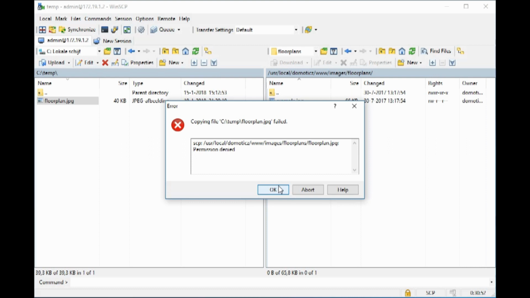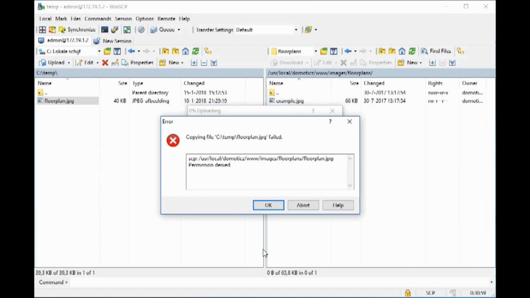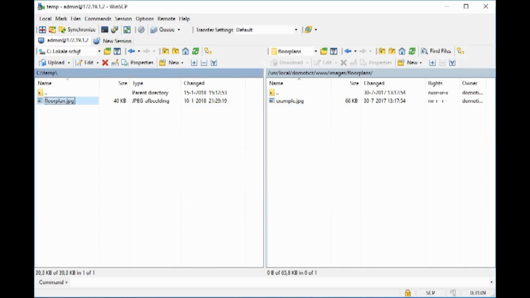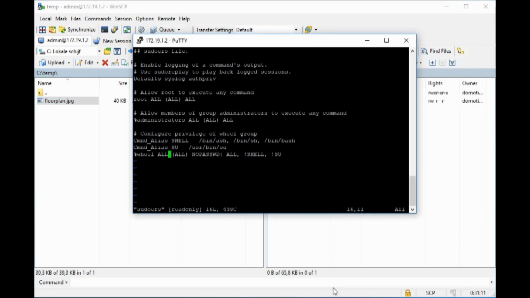So first we need to make sure that we can modify the directory, and that means that we need to make a little sidetrack. We're going to use putty for that. So the application putty. Oh, and I've already logged in, so let's just try to do this again. So I'm going to leave this one.